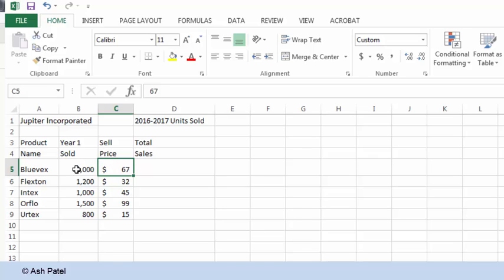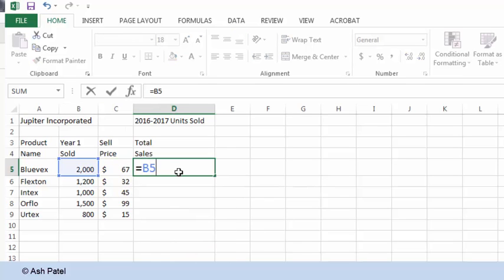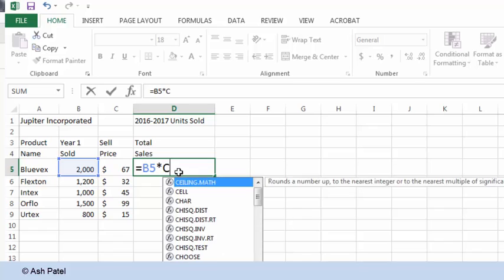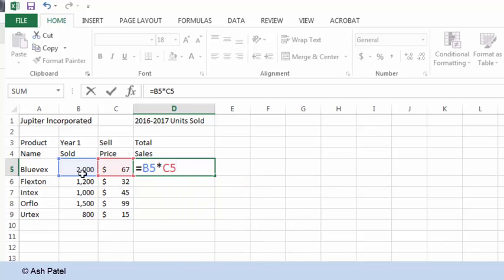I'm going to say multiply this box by this box, because what's in the box can always change, but the box will not change. So this one is B5, this one is C5. Okay, so take a look. B5 times C5. It's the same thing, 2000 times 67, but this time we're using just the boxes, okay? Now I actually typed in B5 and C5.